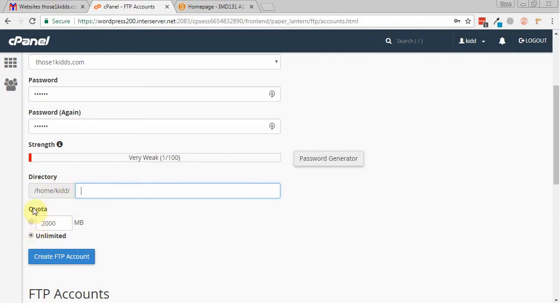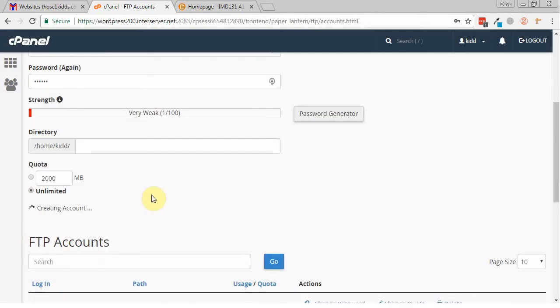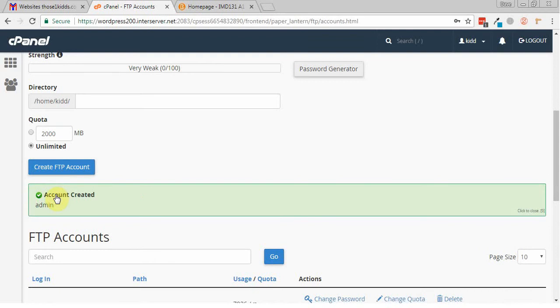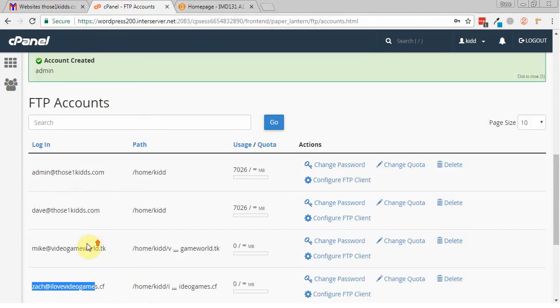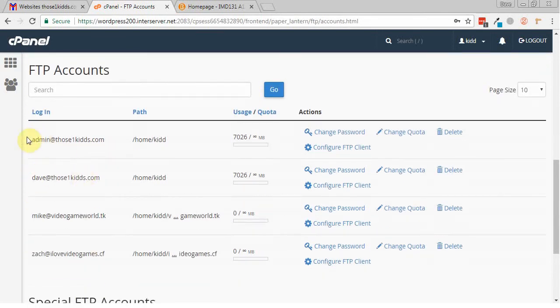Quota, heck no, I'm not giving myself any limitations here, so I'm going unlimited. Okay, and then I'm going to hit create FTP account. Okay, account created. It'll come down here and show you the different accounts that I have. This is my main one, and then this is stuff with my kids and what they've been doing. So this is the account that I created, admin at thoseonekids.com. Okay, so that's all you need to do on the server side of things. So I got my FTP account created.